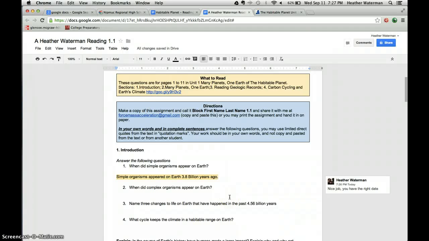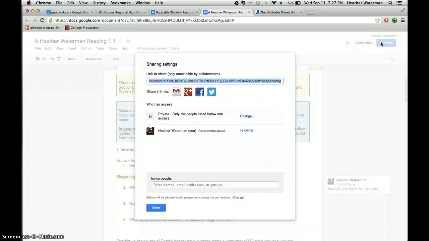So that's it. That's how you share. Now the nice thing about this is you don't have to worry about saving it because it's in Google Docs, which means that wherever you have internet access, you're going to be able to have access to your file. And if you share it with me, I will have access with it too.